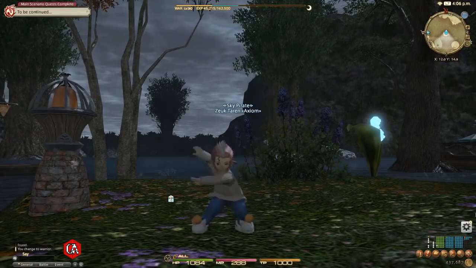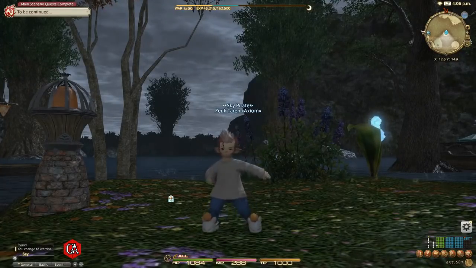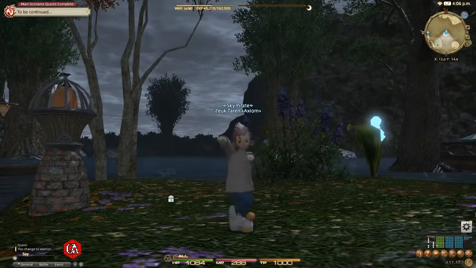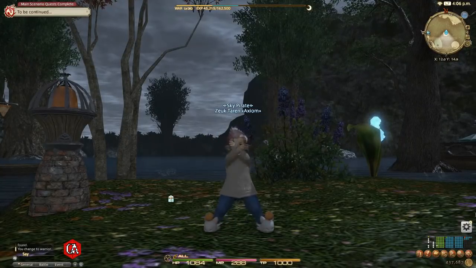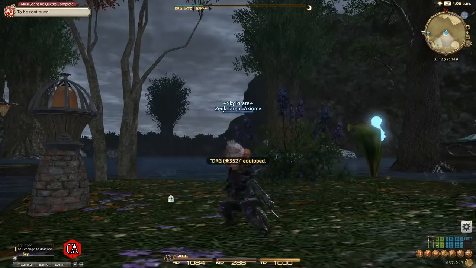Today we're bringing you a video on how to create a user interface menu using in-game user macros in Final Fantasy XIV. So without further ado, let's jump right into action.